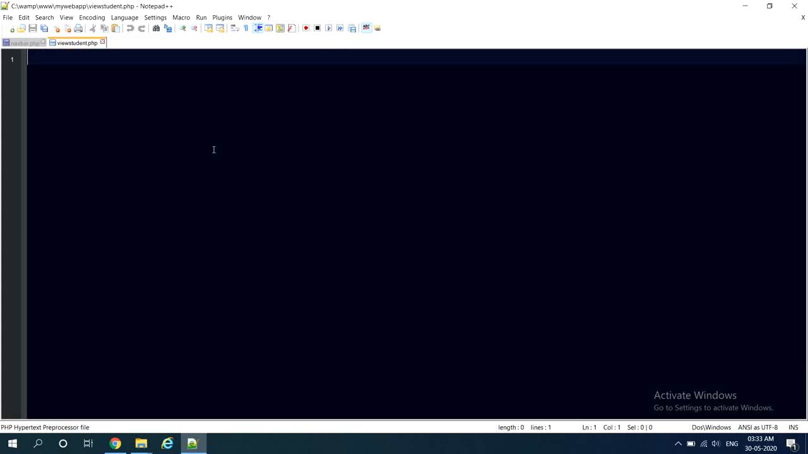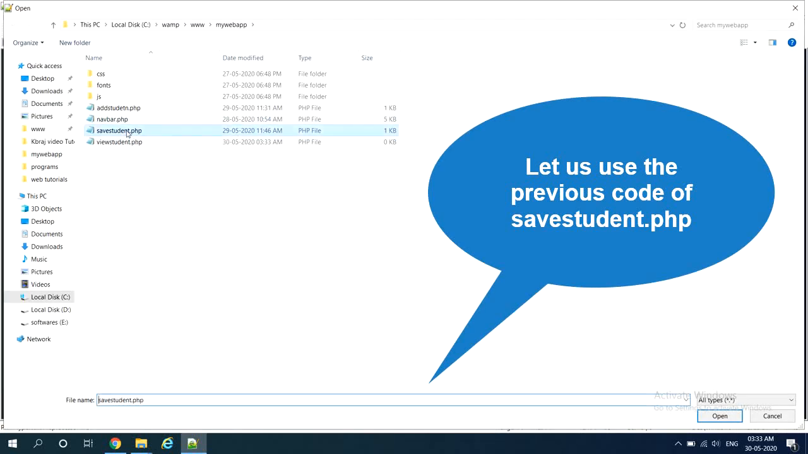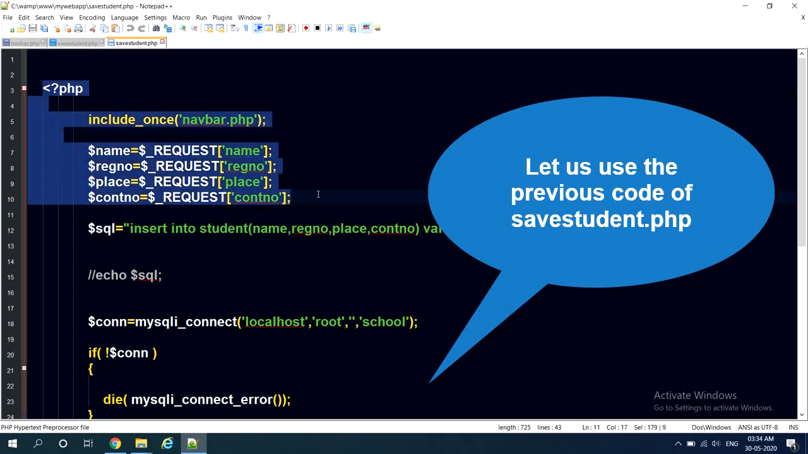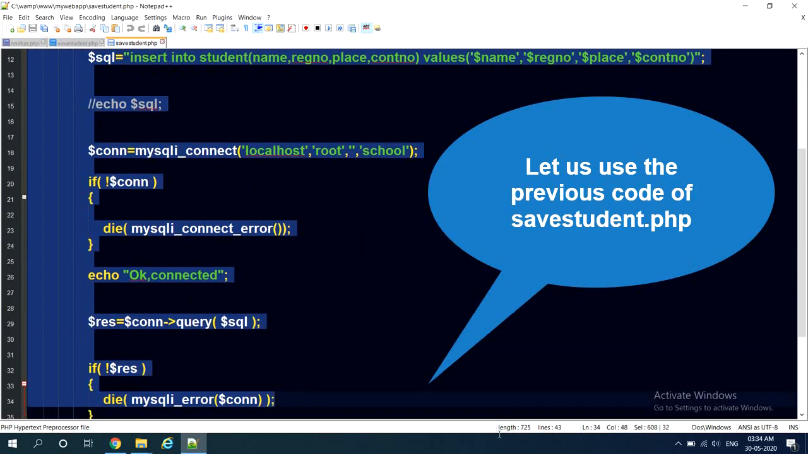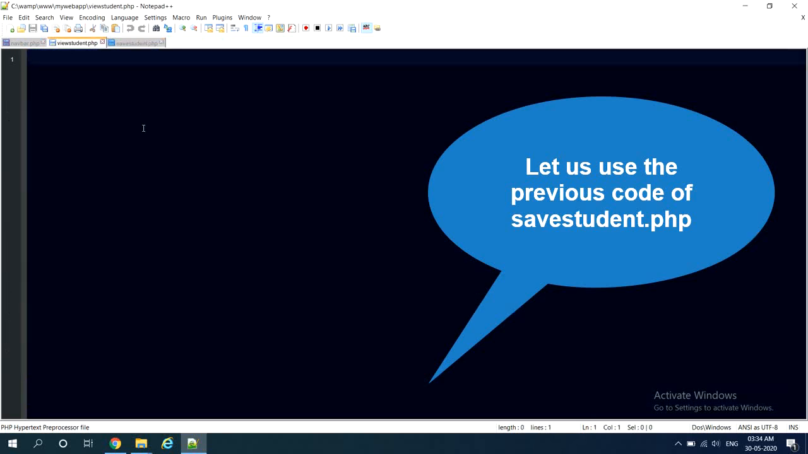Fine. So here we need to fetch records from a table. For that purpose, we have to execute the SQL statement select star from student. Instead of writing the program from scratch, let me select my previous code, that is save student. Here we have written database related things. I will copy paste these things and use them for a display operation. Let me copy everything and paste it to view student.php.